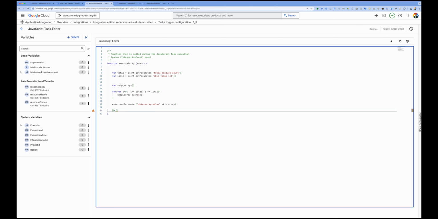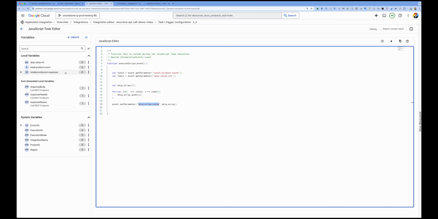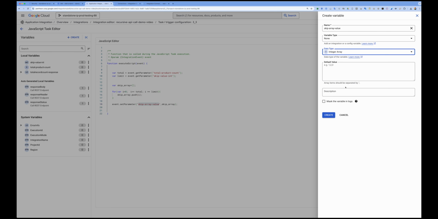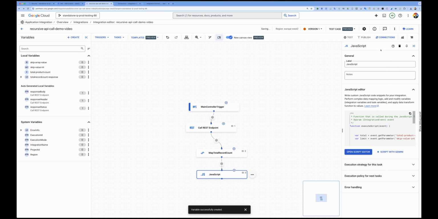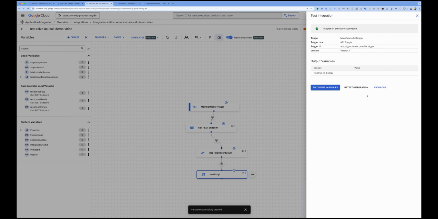First time it will be 0, then 10, then 20, and it will keep going on. So as I have set up a parameter here, I will need a variable to do this. I'm going to call it the same name, and this time it will be an integer array, and let's create it. Now let's very quickly run it and test whether our variable is getting set up properly.